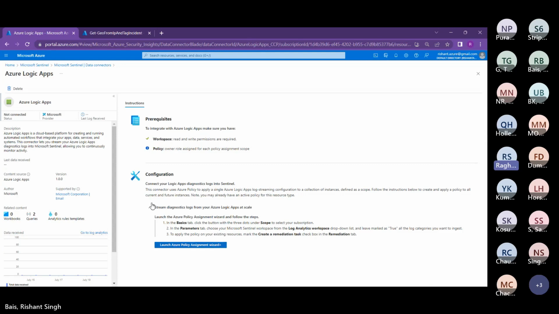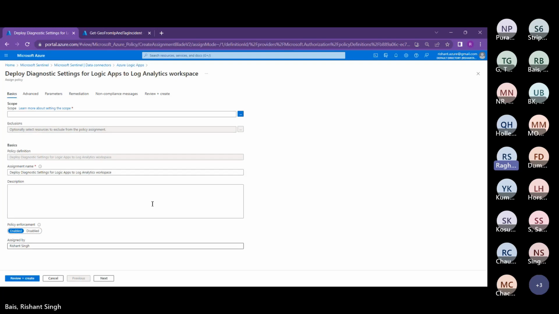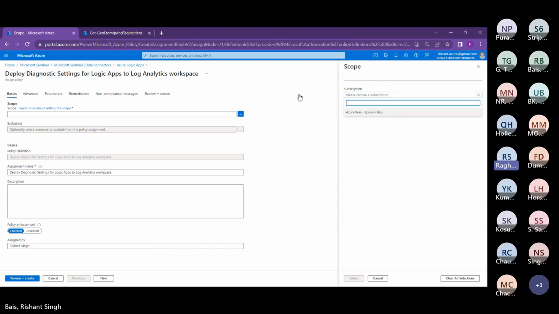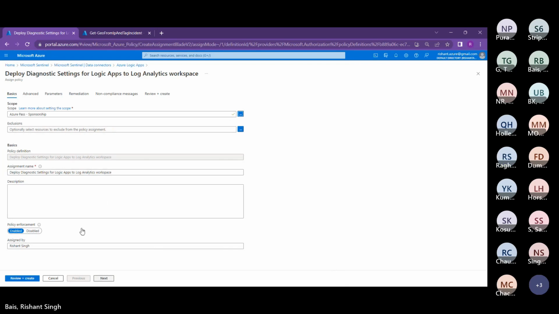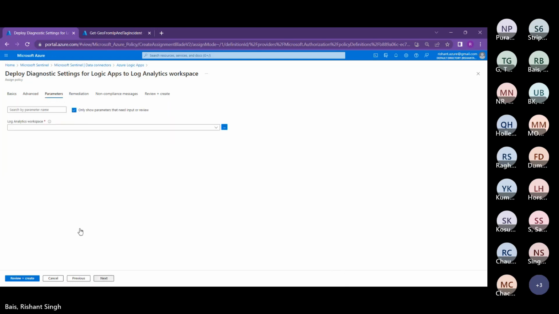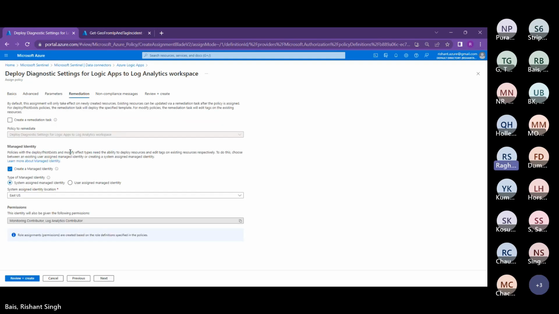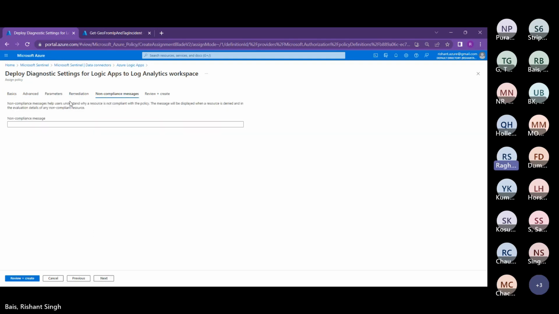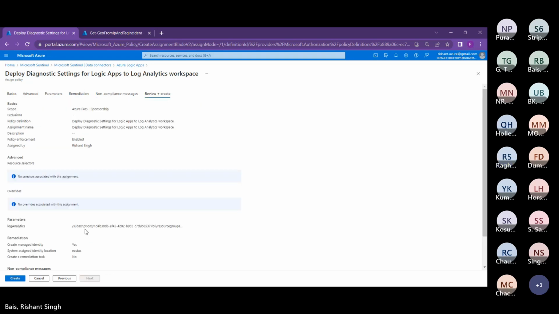Okay, it's working now. So what you will need to do here is create a policy that will enable diagnostic logs of all the logic apps into that specific workspace. So select your subscription. Select the log analytics workspace where you want to ingest logs and just hit next. It will provision the role itself. No compliance message. Next and do it.